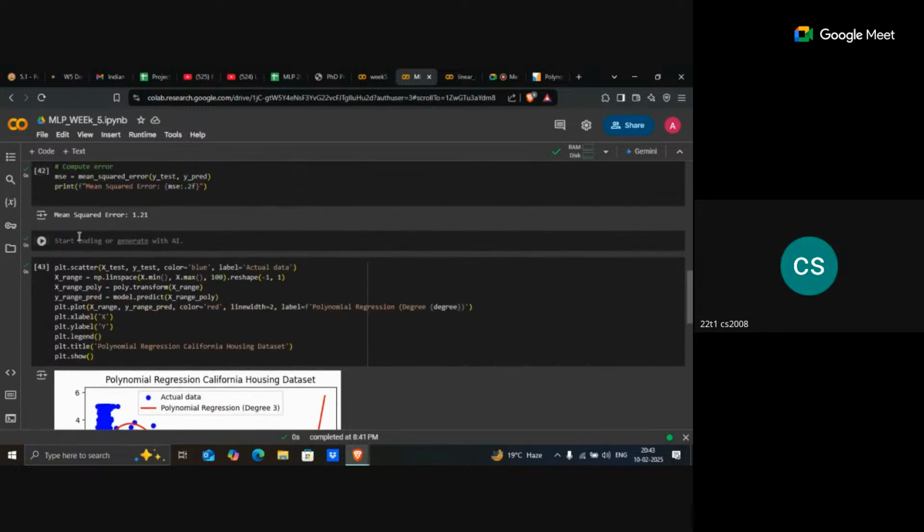Okay, let me just plot it so that these things become clear. Y predicted and Y test. Remember this here. Oh, sorry, this should be the x-axis. Y predicted.